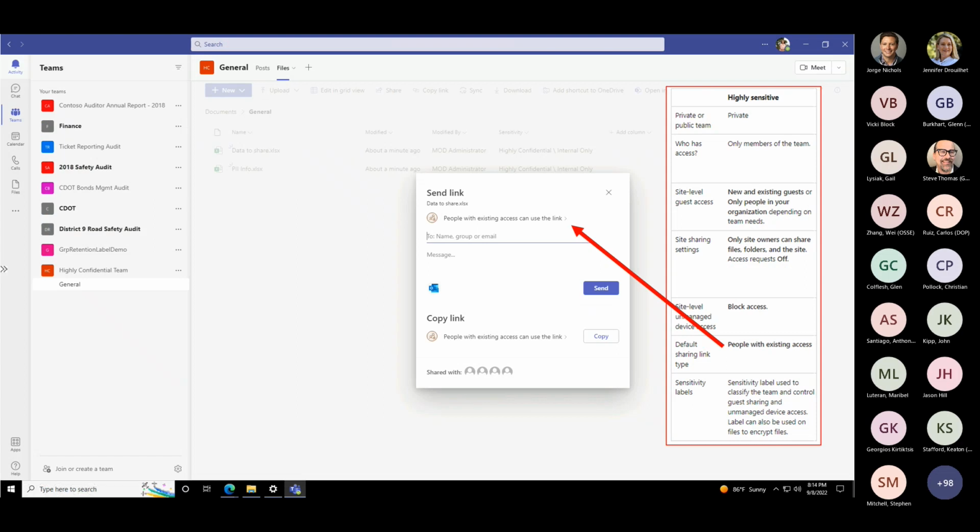When Joni shares a document from this team site, notice that it has set the default sharing link to people with existing access can use this link. So this again ensures that all people within the organization do not unnecessarily get access to any highly confidential content.